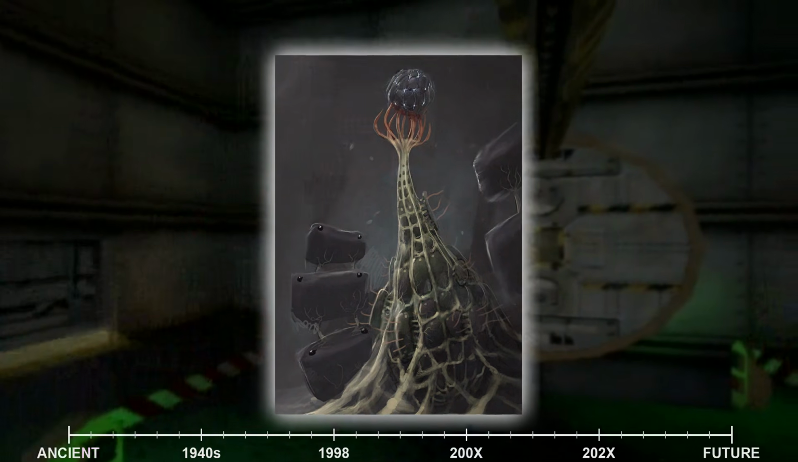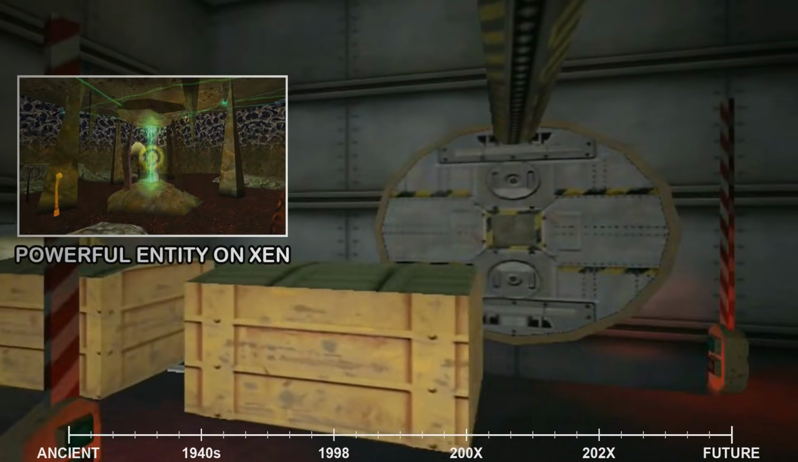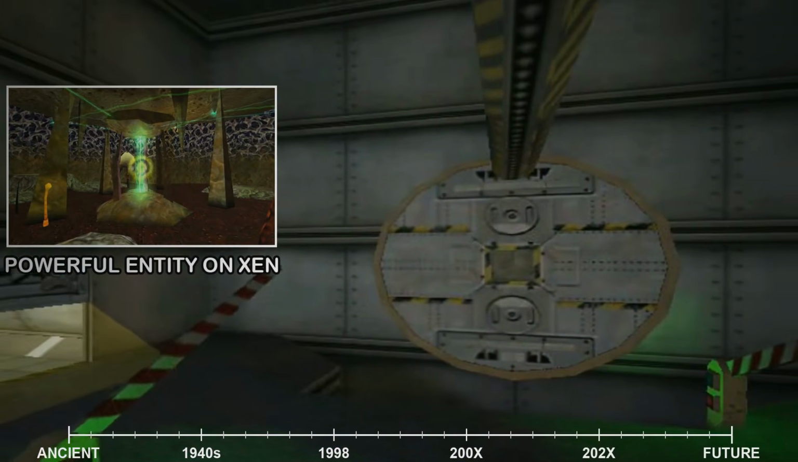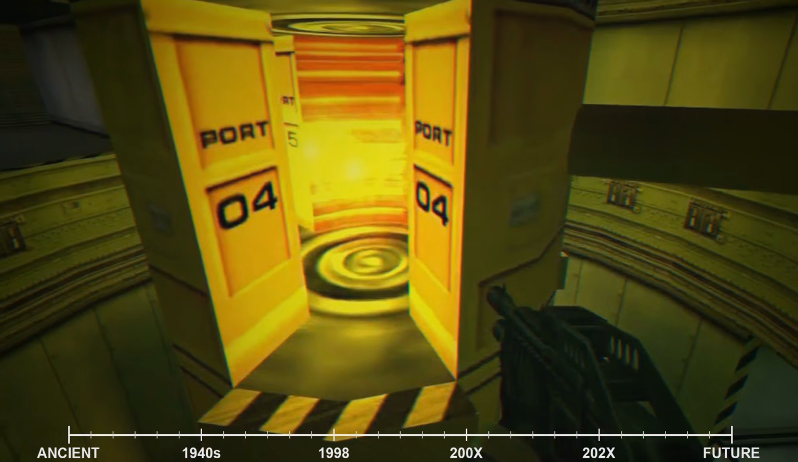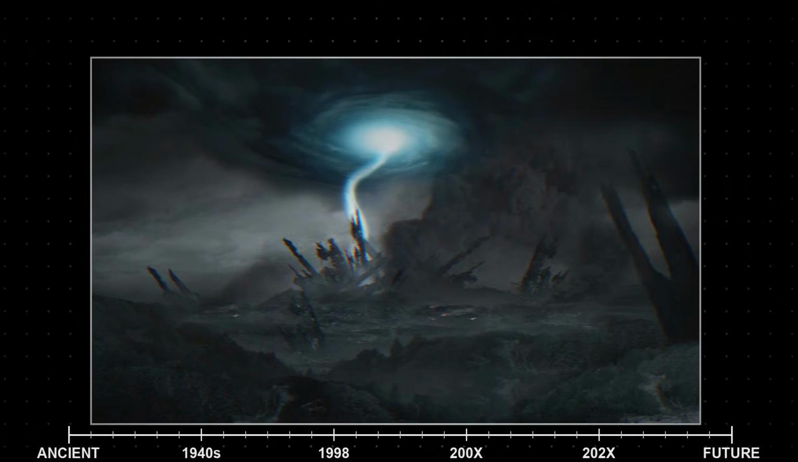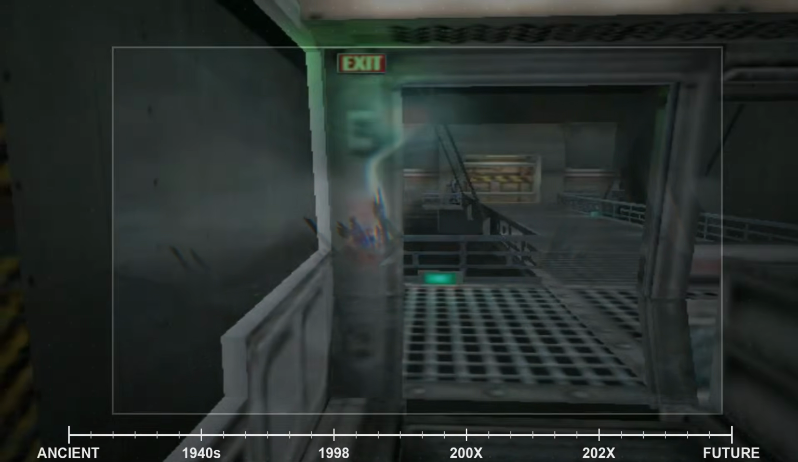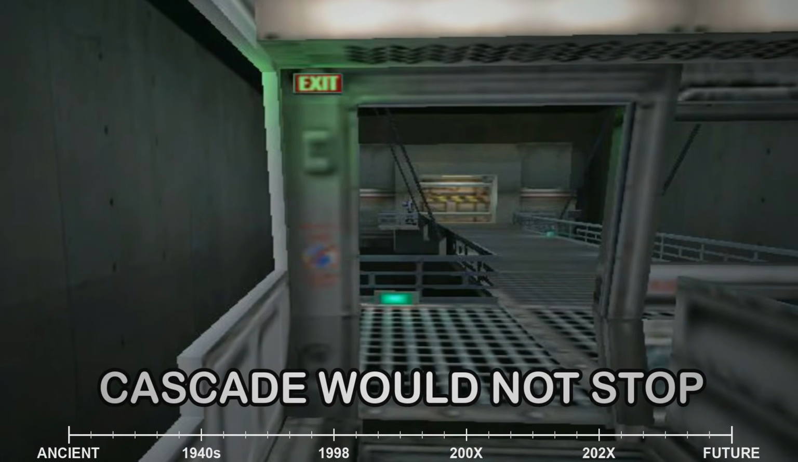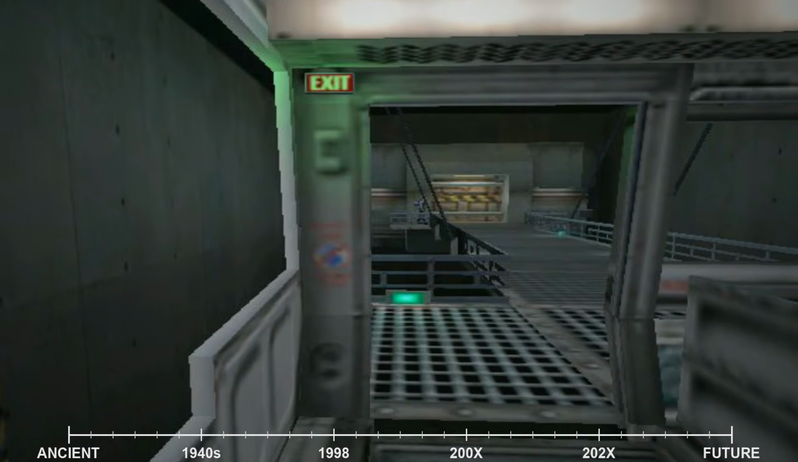The resonance cascade was being sustained by a powerful entity on Xen, something that the science teams had detected but never fully understood during their survey missions. This entity was keeping the portals open, possibly deliberately, allowing the invasion of Earth to continue. The scientists could not be certain of the entity's motives or nature, but they were clear about one thing. As long as it remained active, the cascade would not stop. Freeman would need to travel to Xen, locate this entity, and find a way to neutralize it.